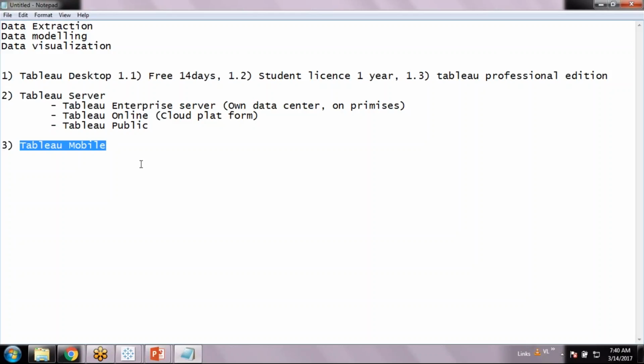Tableau Mobile is a small app you need to download from your Google Play Store or from iTunes, where you can connect to Tableau Online or Tableau Enterprise Server. Here you need to create a small setup or small configuration. You have to put your server IP address or server host name, then the user ID and password in order to get your dashboard downloaded to your mobile. And there also you can do some small slicing and dicing and small customizations, whichever you want to be changed in the dashboards on the client side.